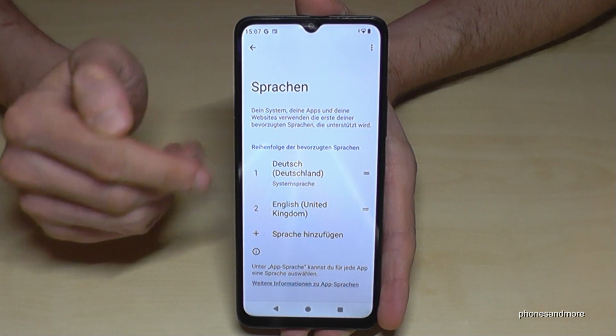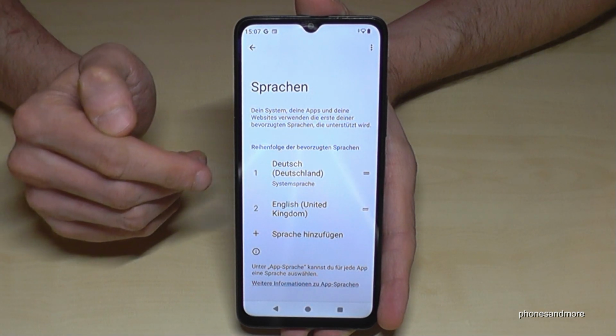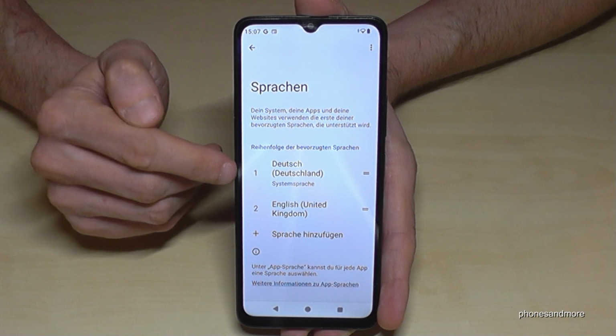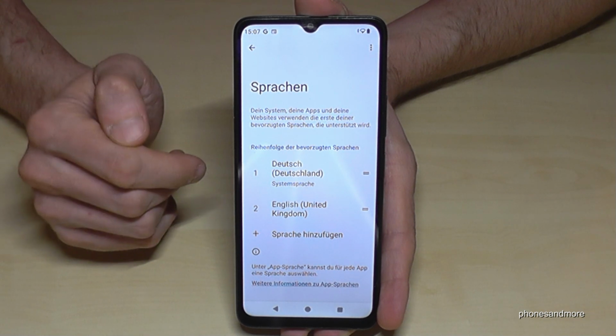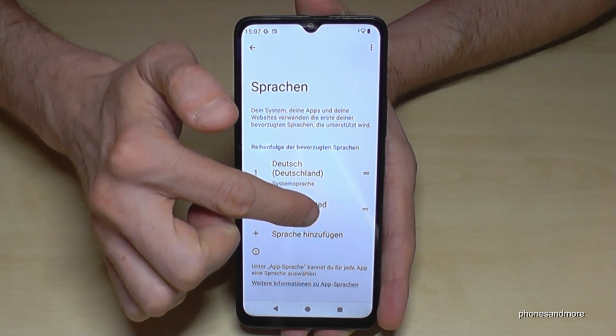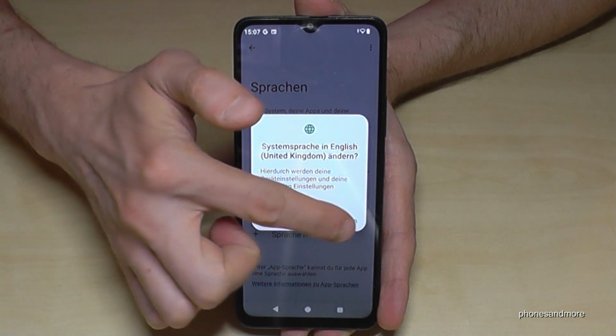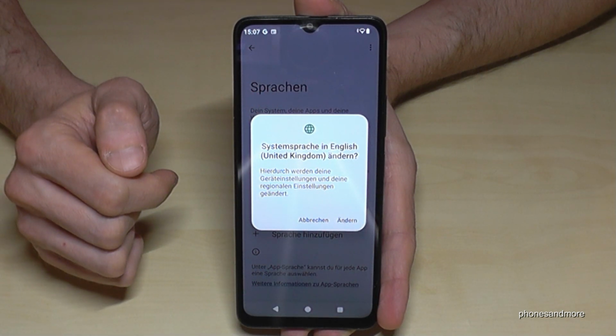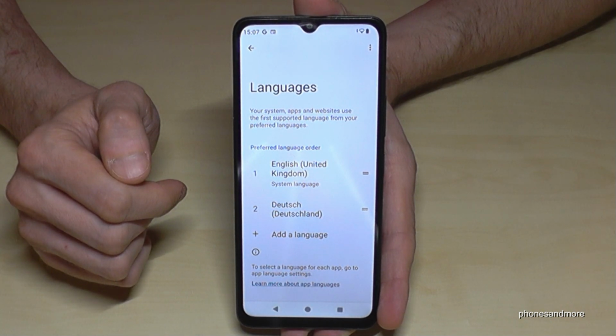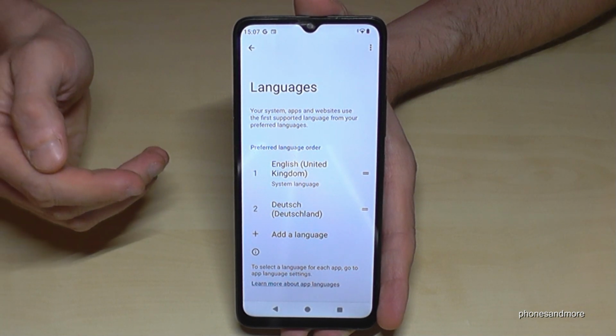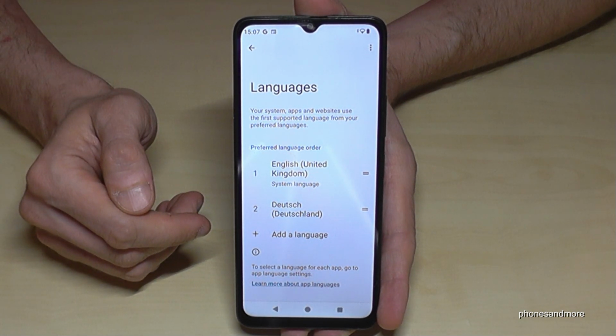That takes a few seconds, and then the phone is in your language, like Deutsch in my case, so German. Okay, let me change it back to English because I want to show you now what to do if your language is not part of that list, and in English you can follow the video better. Okay, what to do if your language is not part of your list?